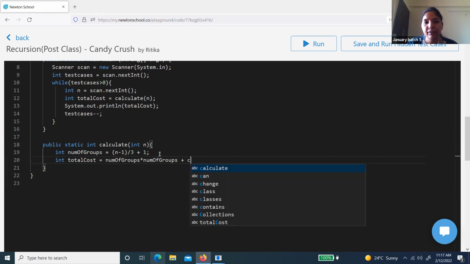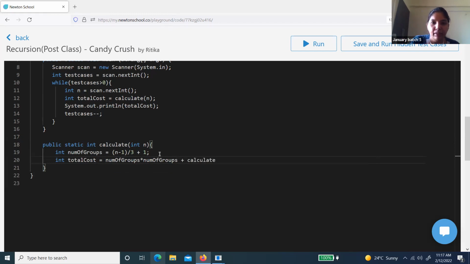So we can say calculate n minus number of groups. Yes or no? And then we can say return total cost. Right? Okay, return, let me correct the spelling. One second. So this is how recursion is getting into the picture.